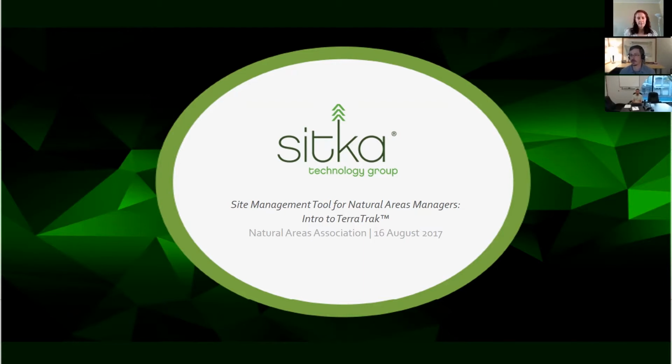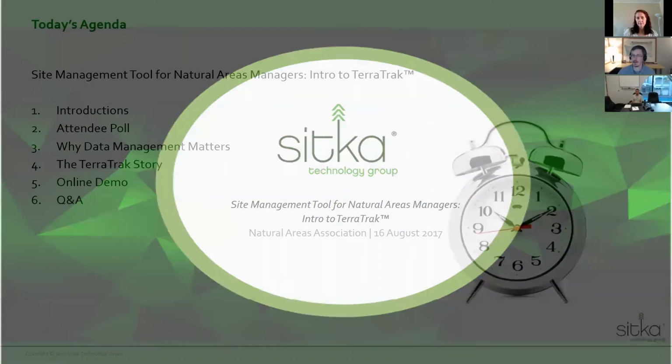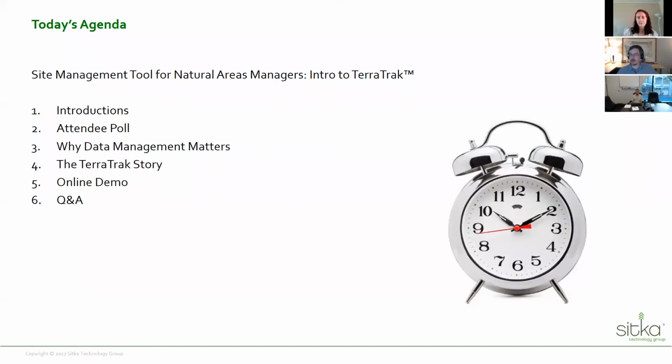Today, we're going to explore the challenges of managing data for natural areas. We'll also cover a software platform we've built that helps practitioners streamline site management. To start, we'd like to ask you all to complete a quick poll about how you manage your natural areas data today.